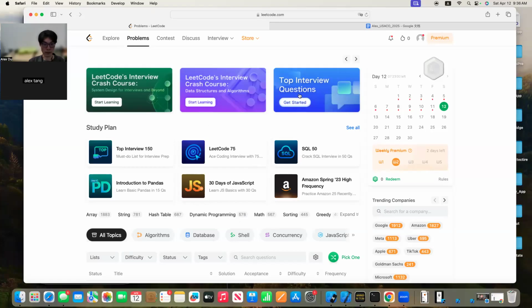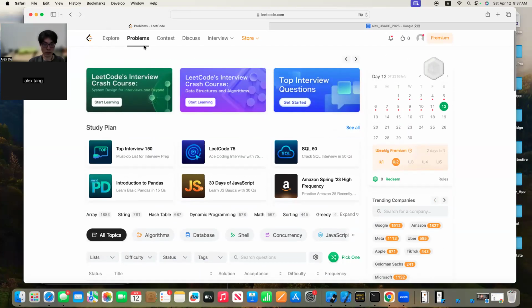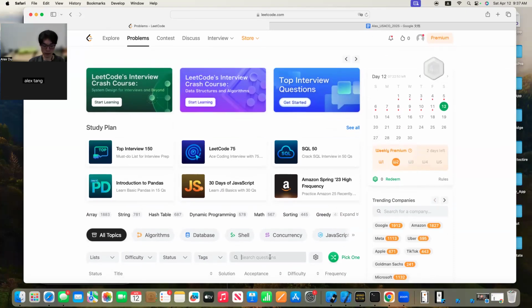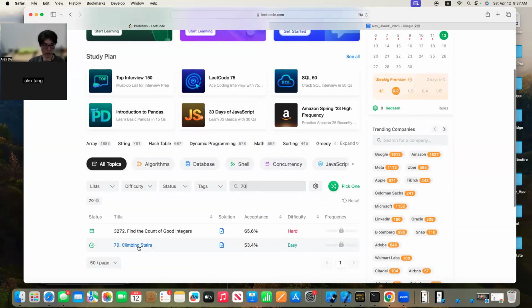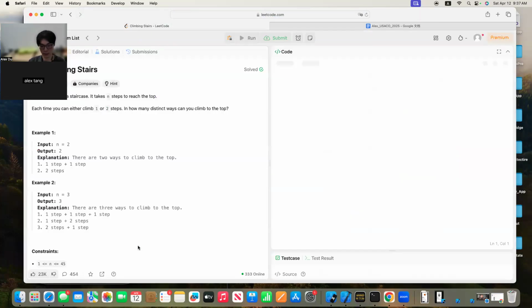Alrighty, so today let's work on a LeetCode question, which is a very good preparation for your coding exam. That question is number 70, Climbing Stairs. This is an easy question, but it can be pretty challenging as well.